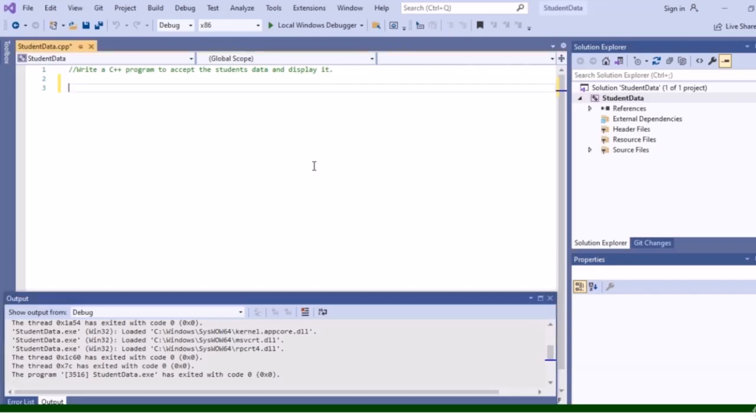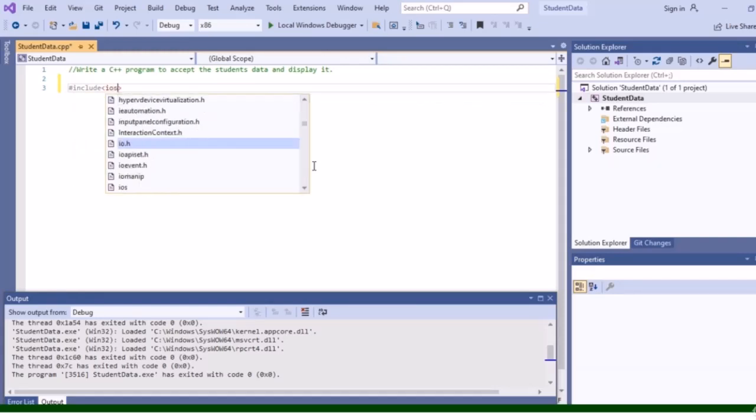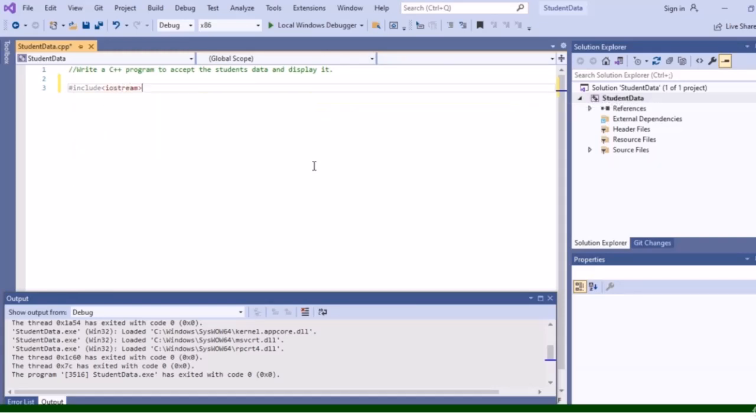For that, we need to first write the header file, that is #include <iostream>, using namespace std. Declare the class keyword followed by the class name. The class name is student. Within this, we are going to declare the data members and the member functions with the help of access specifier.